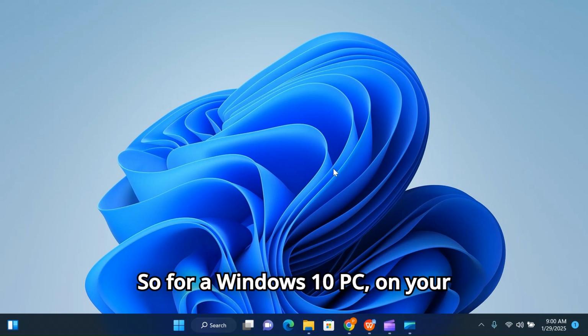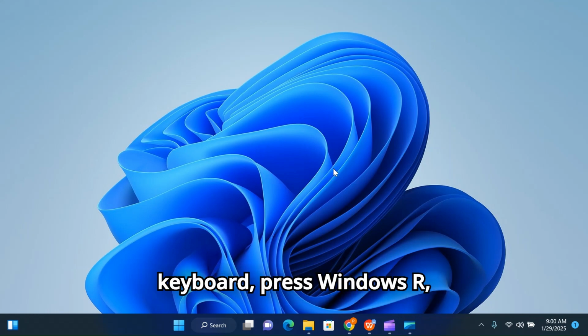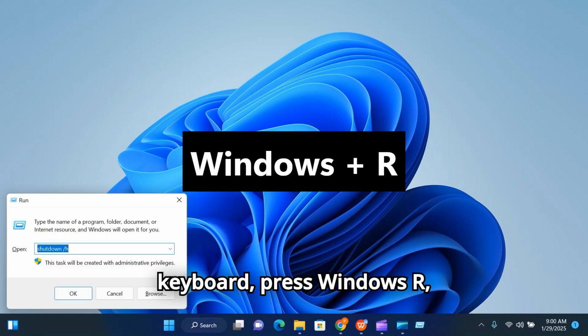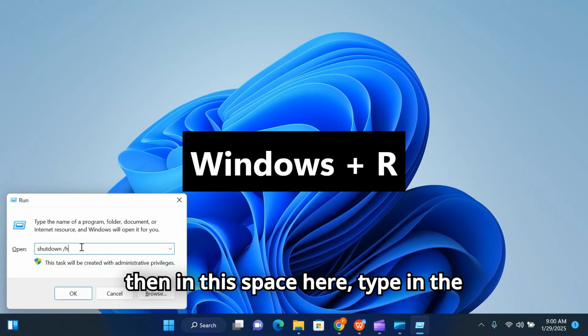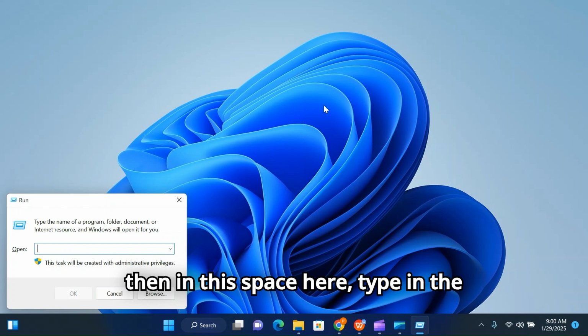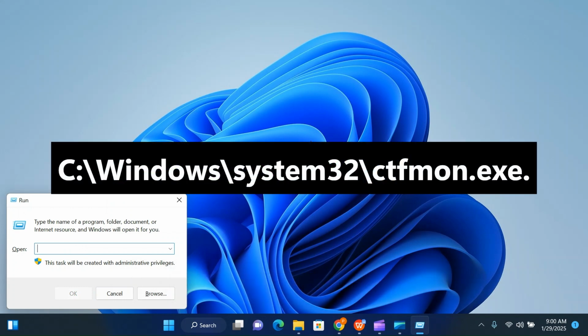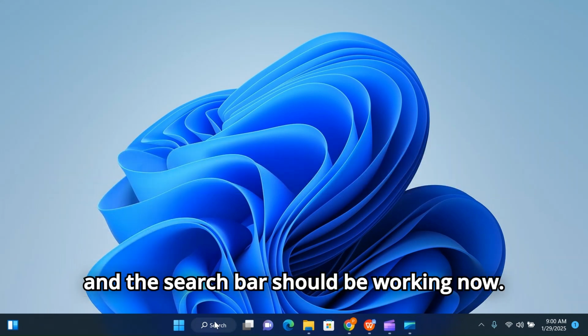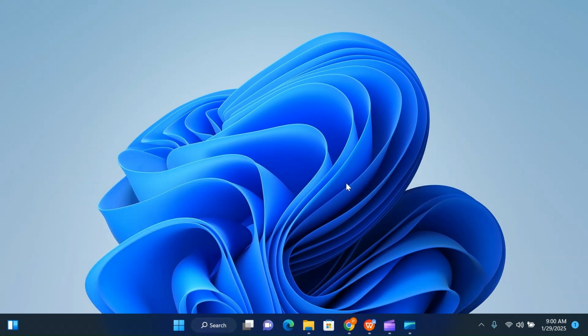So for a Windows 10 PC, on your keyboard, press Windows plus R, then in this space here, type in the following on the screen, then click on OK, and the search bar should be working now.